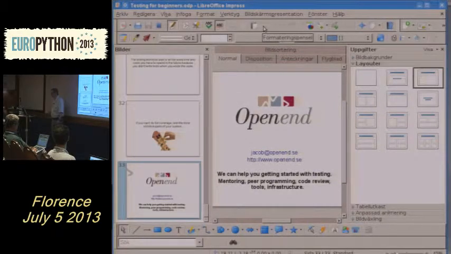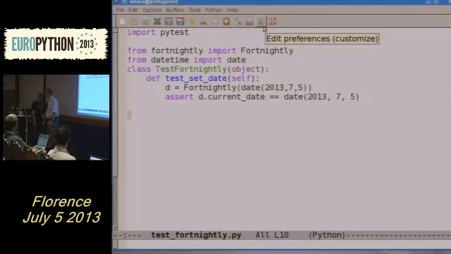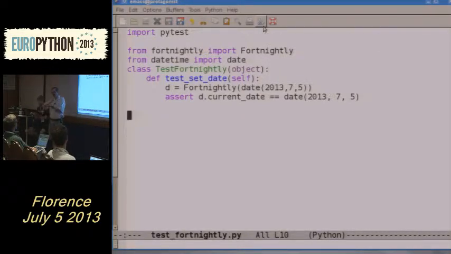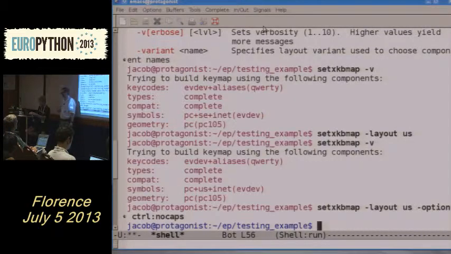So I have an assistant here who's going to help me with implementing some code. I have decided that we need an iterator which generates dates fortnightly, every 2 weeks. So I've set up this test of a constructor, which creates a fortnightly object and initializes it with a date. And he doesn't have anything except the test. So what he does now is that he runs the test to check that it doesn't pass.